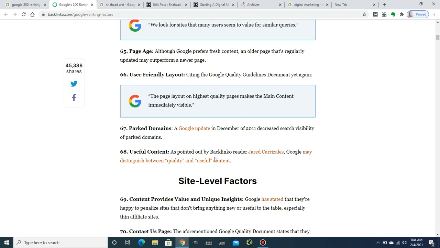So useful content, as pointed out by Backlinko, Google may distinguish between quality and useful content. So your website should have quality and useful content.